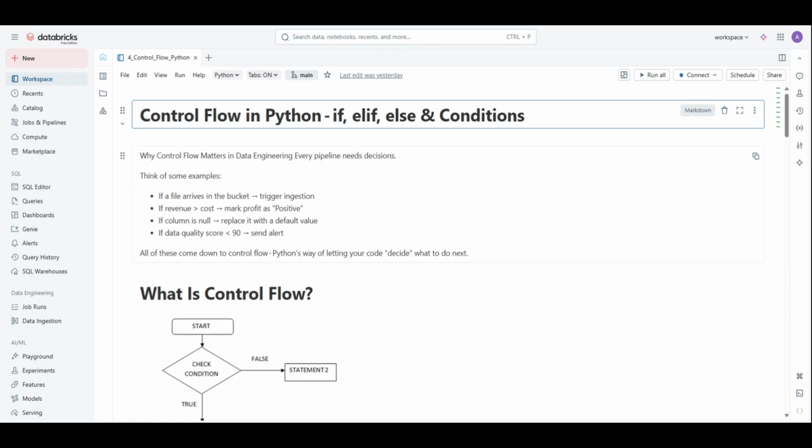Let's take some examples. If the file arrives in the bucket, we need to trigger a few things, correct? So for that, a decision needs to be made, and there we use the control flow operators. If revenue is greater than cost, then mark profit as positive. If a column is null, replace it with a default value. If data quality score is less than 90, then send an alert. So these are a couple of things. I've just shown you examples where control flow is an extremely important thing.